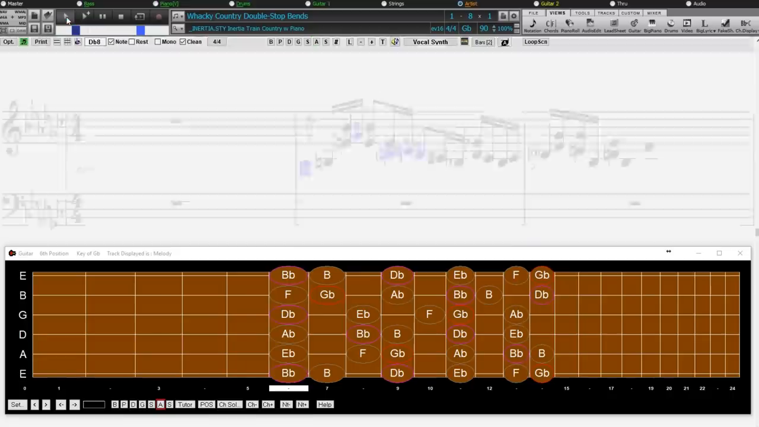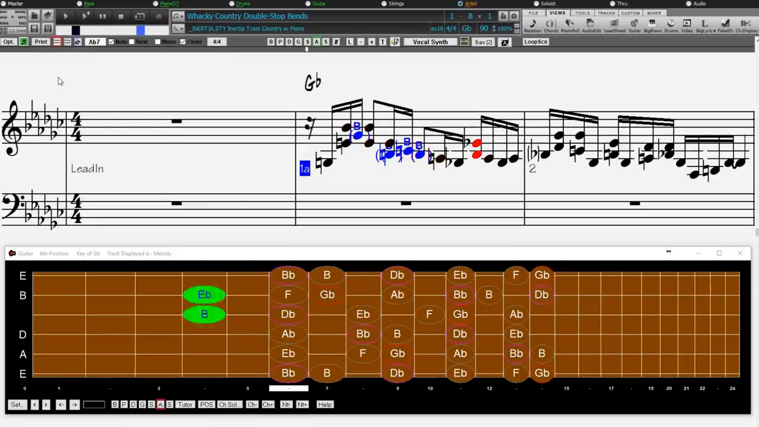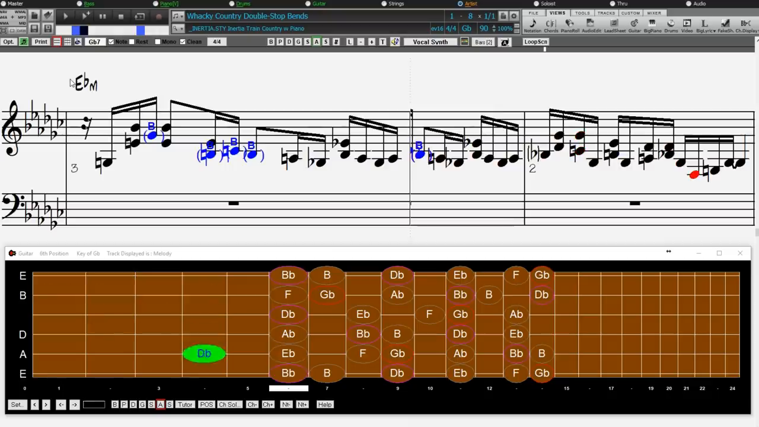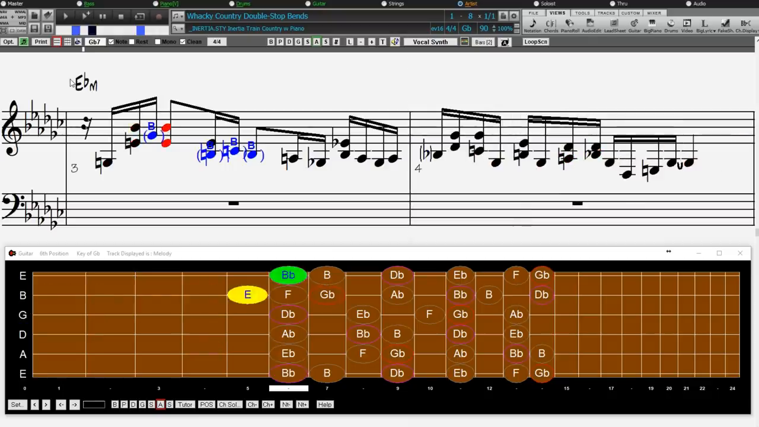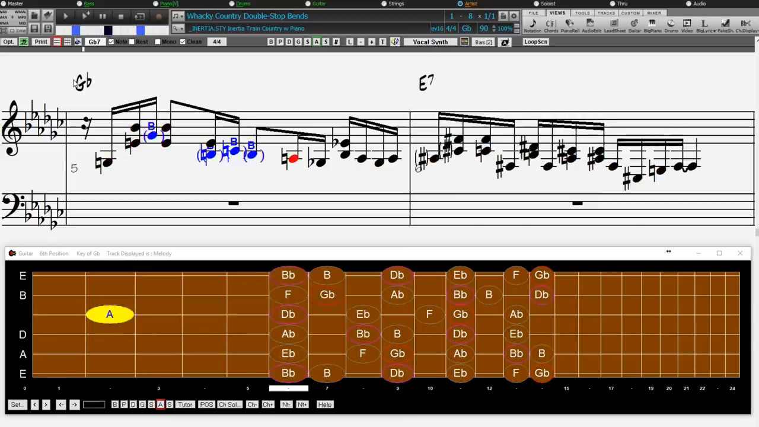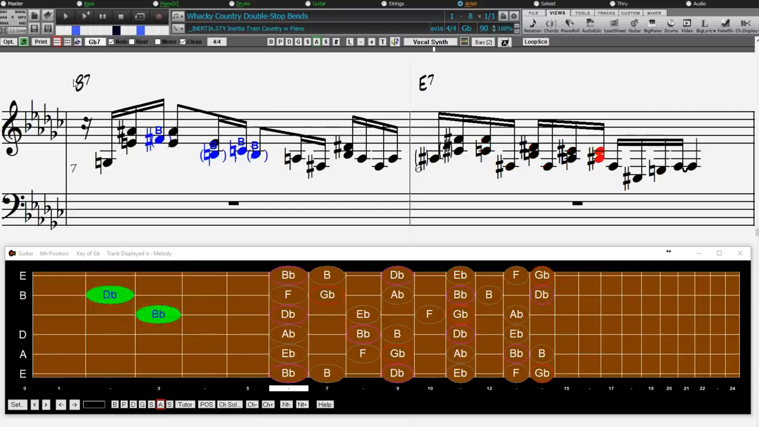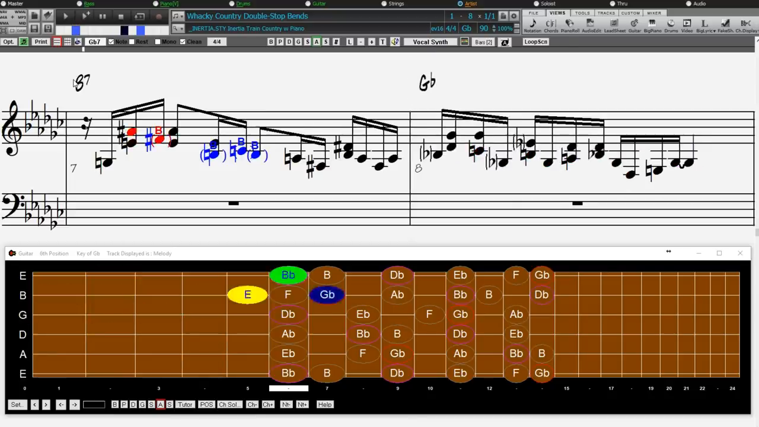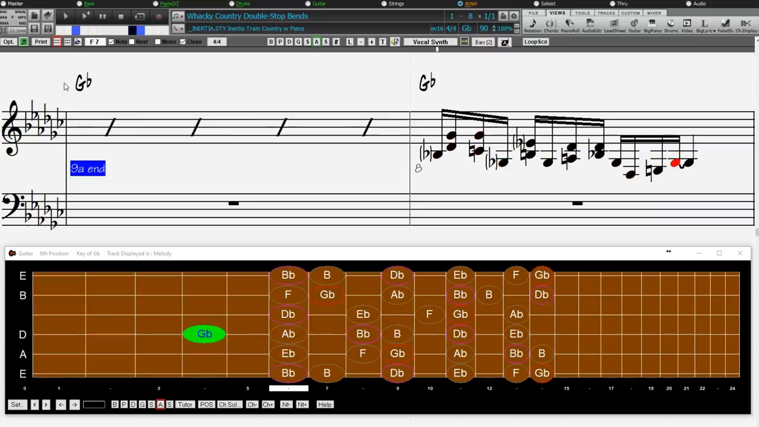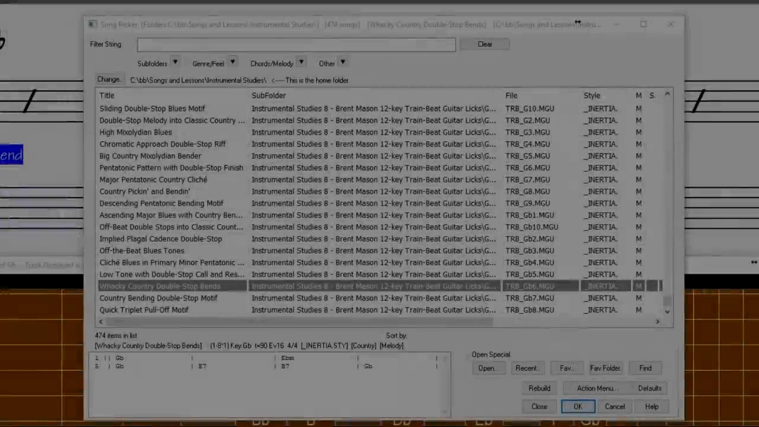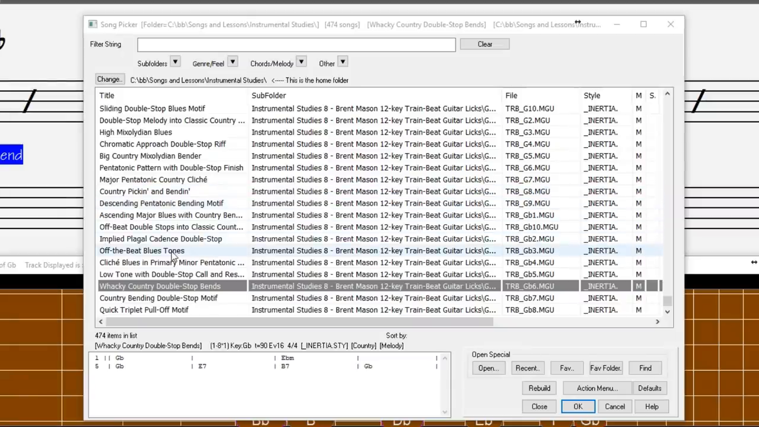And I'll play a bit. These studies are really cool, taking a short guitar riff and looping it, but having it played over a variety of different progressions. The idea being you could learn the riff with the looping, but also start to develop a sense of different ways you could use the riff. And I'll check out this one, Off the Beat Blues Tones.